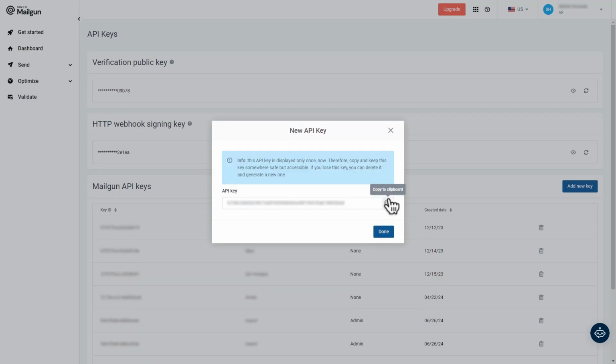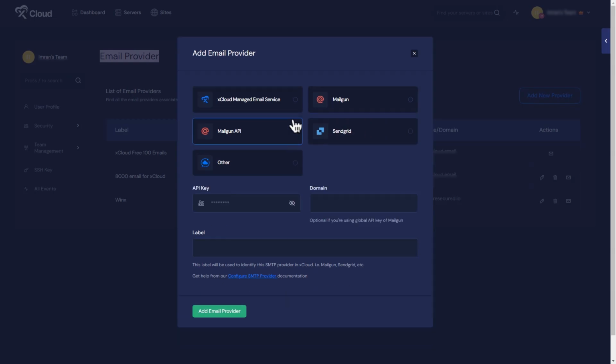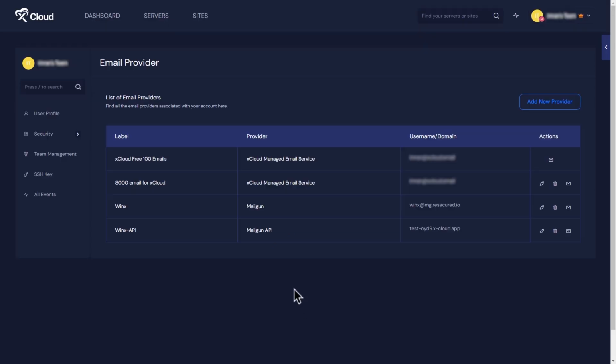You'll see the new API key. Copy this code. Go back to the email provider field on xCloud. Select Mailgun API and paste the API key in the API key section. Provide the domain name, add a label, and click on Add Email Provider.